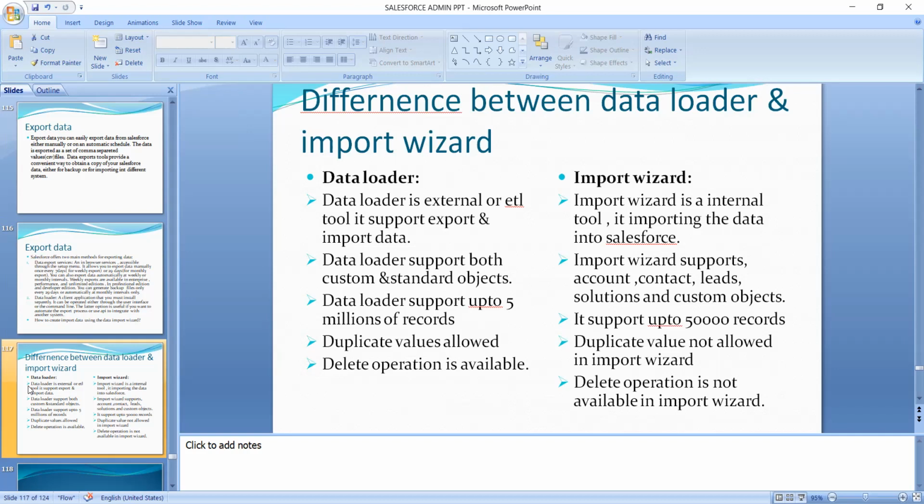Now, duplicate values are allowed in the data loaders, but duplicate values are not allowed in import wizards. And the delete operation is available in data loaders, and the delete operation is not available in the import wizards. This is the difference between the data loaders and import wizards.